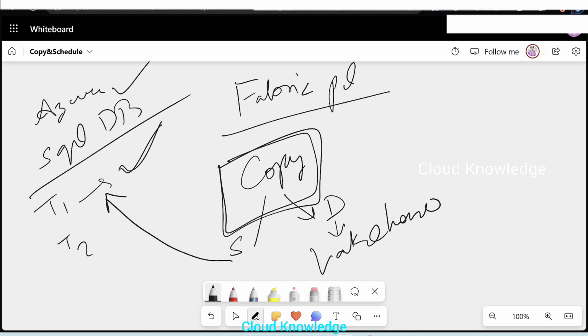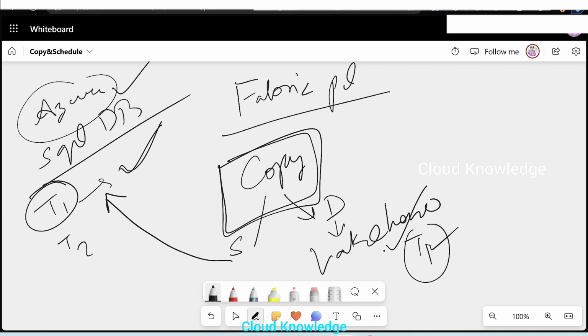In the previous videos, we demonstrated how we created the Lakehouse as well as how the data is stored here. Now, in the Lakehouse, the data has landed from the Azure SQL database in the form of a table. Let's say this T1 table is copied here. Now, we will schedule this pipeline, which is created to copy the data from the Azure SQL database to the Lakehouse.